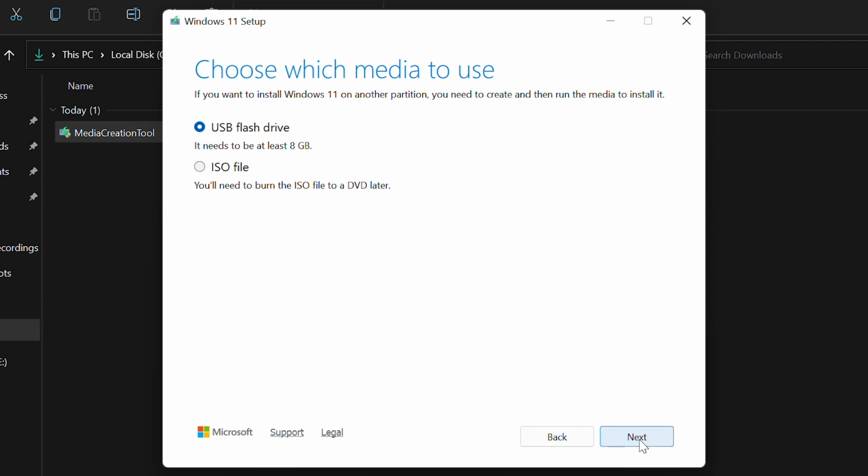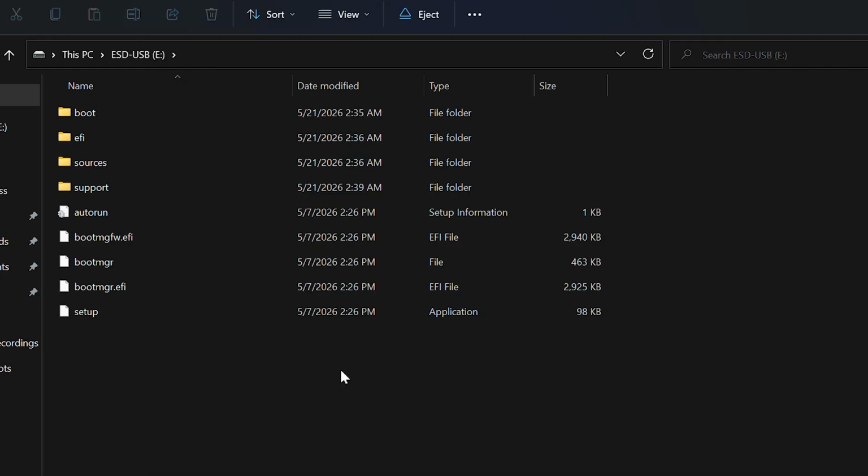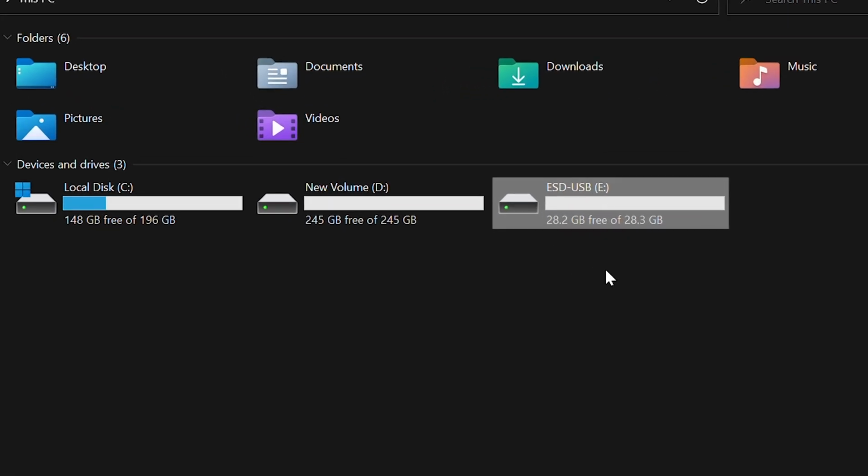Hey guys, in this video, I'll show you how to create a Windows 11 bootable USB drive step by step. It's actually a pretty simple process, so just follow along and you'll be done in no time.